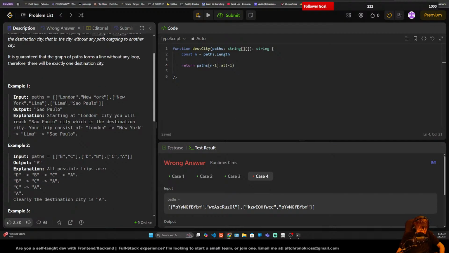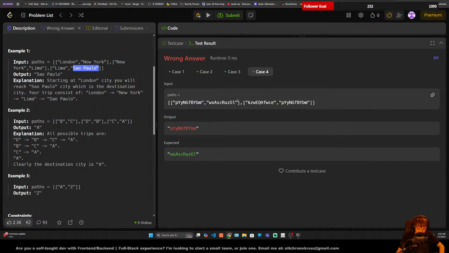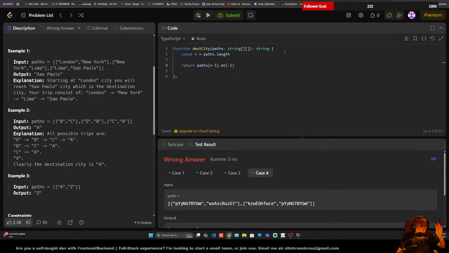On to New York. So start, end. So the ends are possible endings. It's gotta be one of the last elements. Right? That's guaranteed to be the answer? Yeah. So a starting point can't be an ending point. Well, let's be naive real quick. Hold on, let me do a naive.